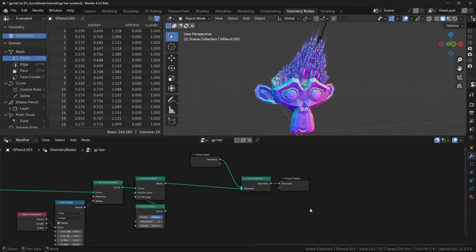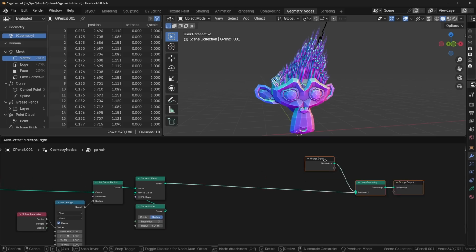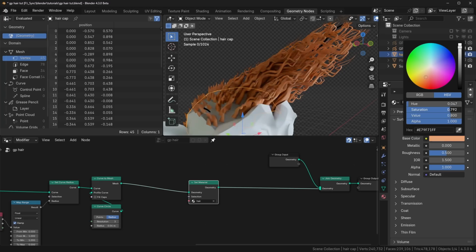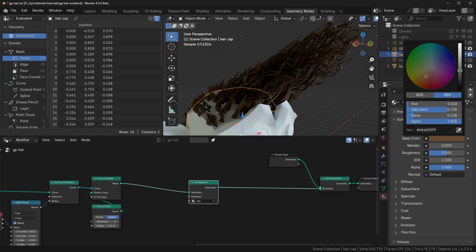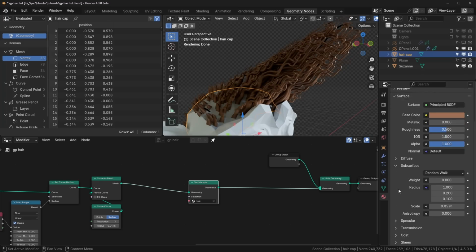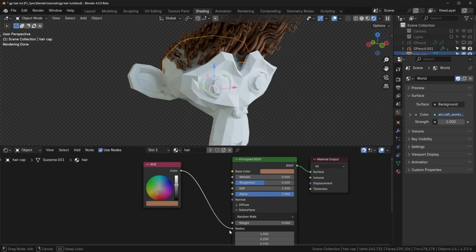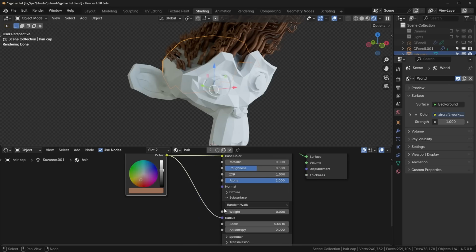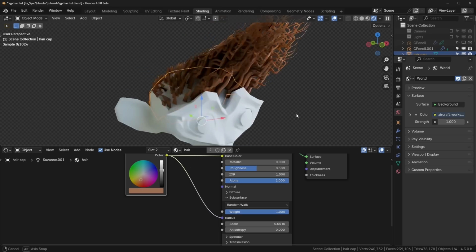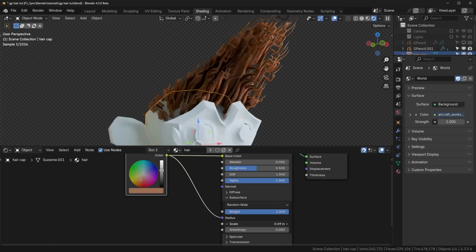I'm gonna add a set material just so this looks a little better while we're looking at it. All right, so I'm just gonna make some brown hair, I guess. And I'm gonna add this color to the RGB. And we're gonna plug this into the radius also so that when we turn the subsurface up, we get a color that looks a little better.